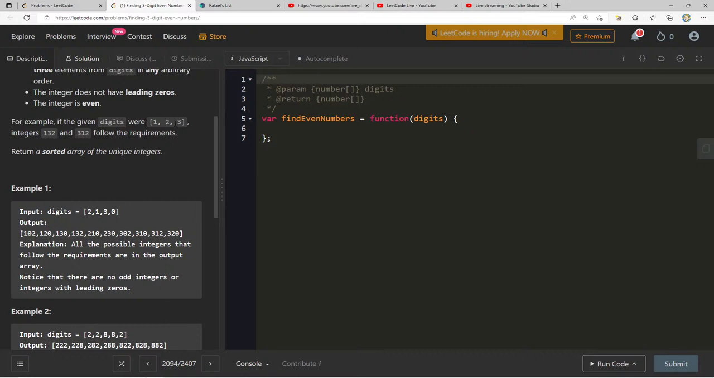So do they want 222, 228, 282, 288, 822, 828? I see.